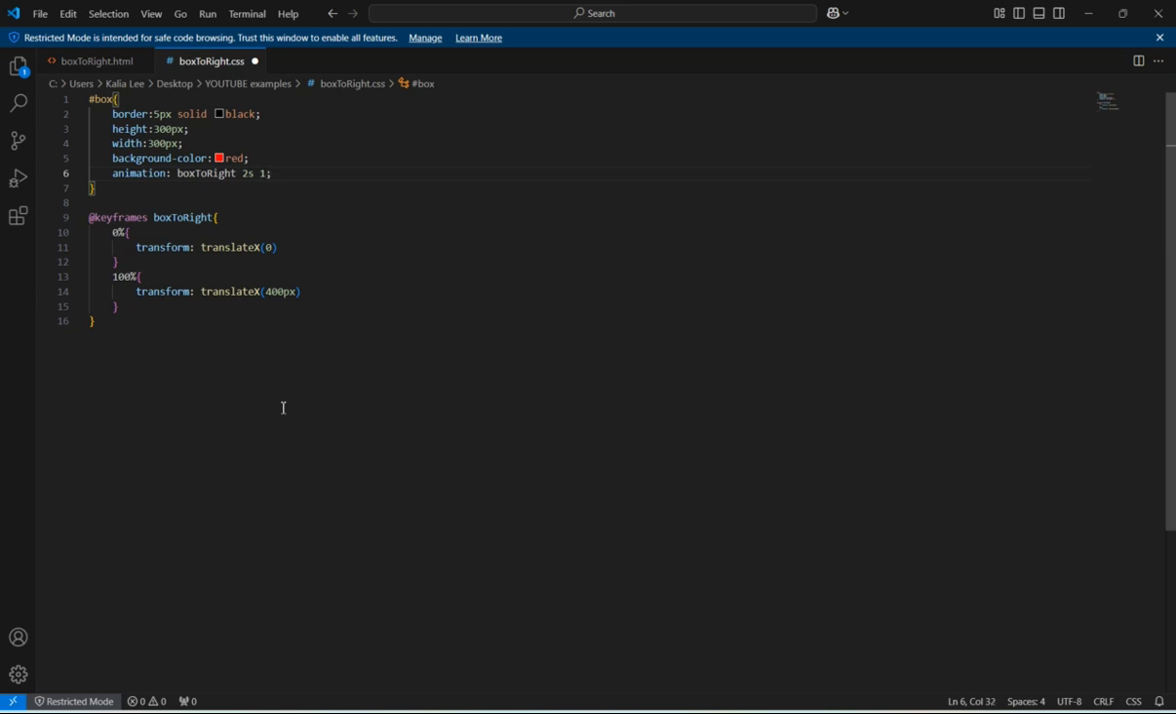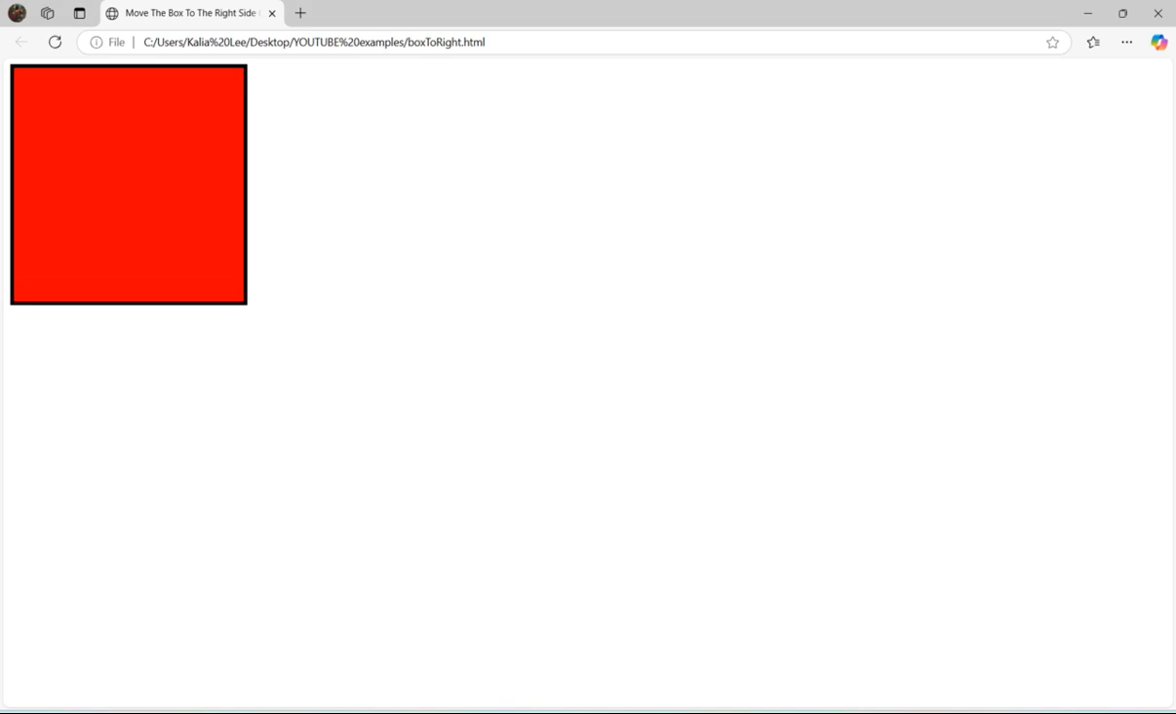Let's just say one. Okay, again, you wrote the name of your keyframes, you identified it, then you clarified how long, and then you clarified how many times. Okay, so from here the box will move from its original position, and we're just moving it to the right. Okay, let's go ahead and save that, move here, and let's see.